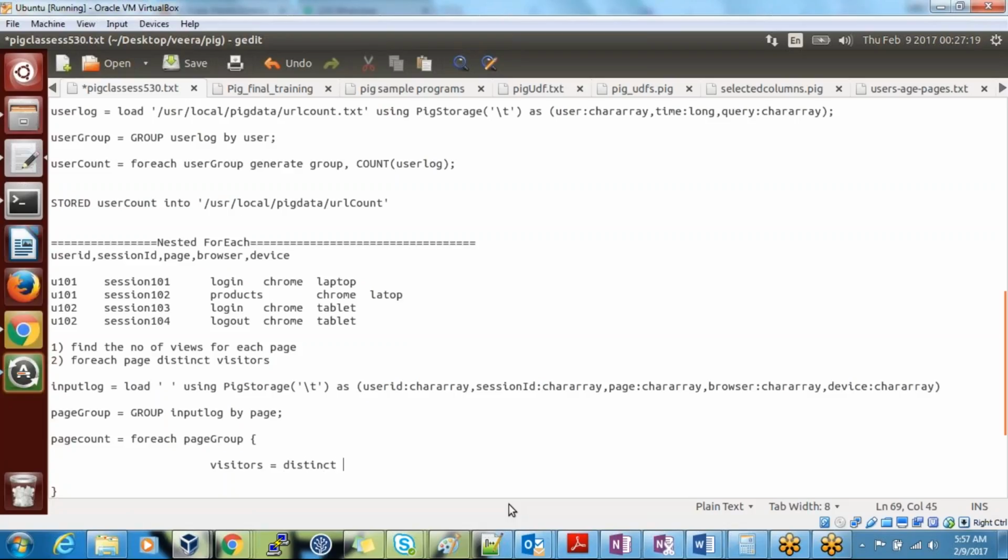Distinct is the keyword. This is the new keyword we are using now. Distinct, and where do we need to find it? In the input log. In this distinct input log, inside the input log, you want to find the user ID. This is what I need to find, correct?